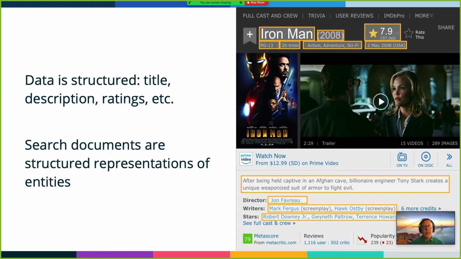When we start with this entity, and when you use OpenSearch, what you're going to do is take all of those pieces of information and format them as JSON, where the field is going to be the particular piece of information.